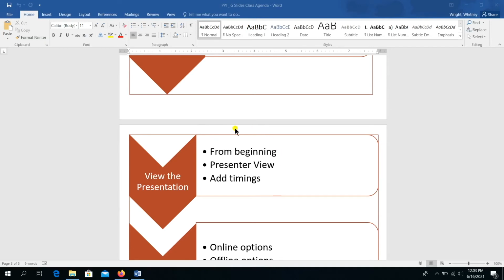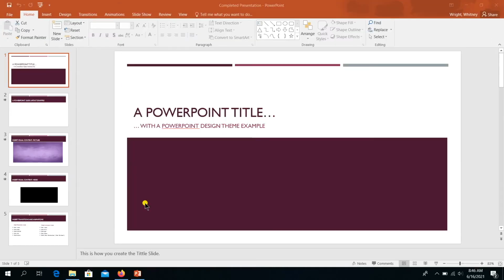Viewing your Microsoft PowerPoint or Google Slides presentation. Here in PowerPoint, let's go through the different ways in which you can set up and view your slideshow. You can do this once you've finished creating all the slides that you want in your show.